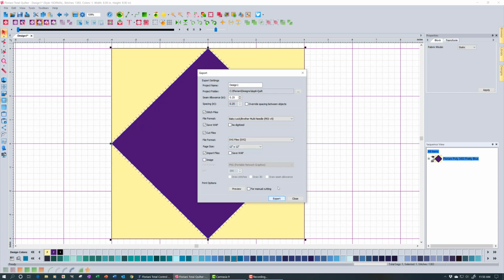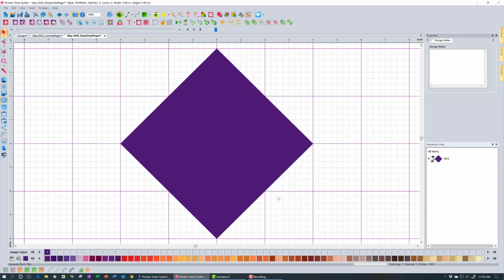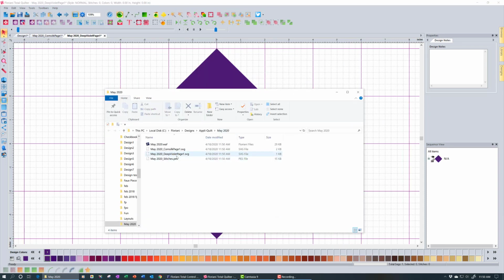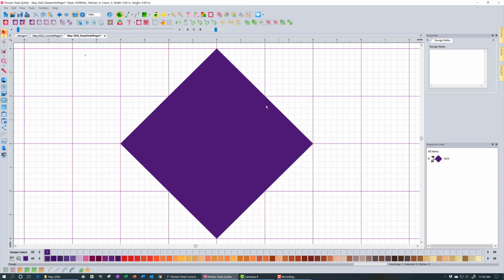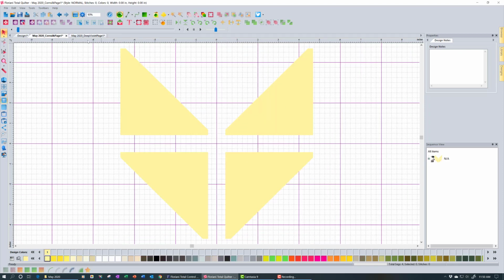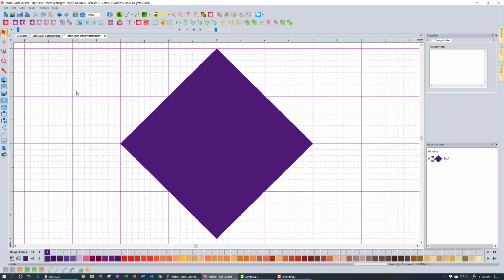If I click export, and let me change the name of this to May 2020 and click export, what will happen is you will see that we will now get the proper cut files generated, and it imports the file correctly. So here I've got my different pieces to cut. That's the yellow, this is the violet, and all that's working great now. So that is the last update that they did to Total Quilter.